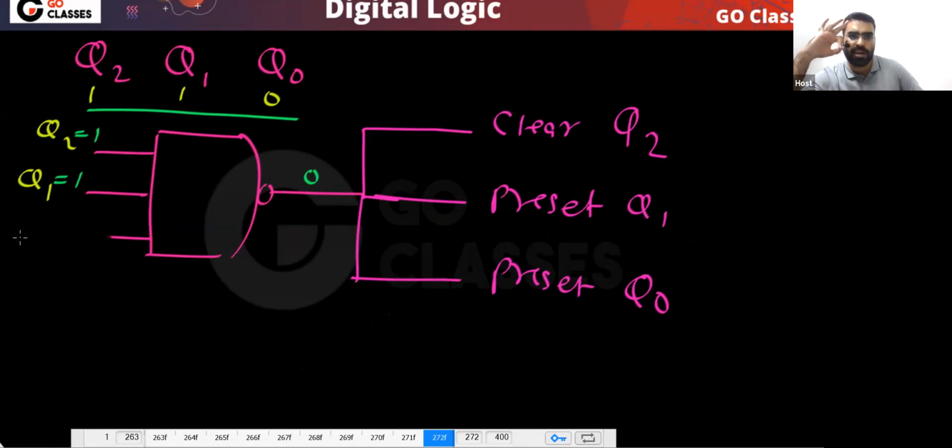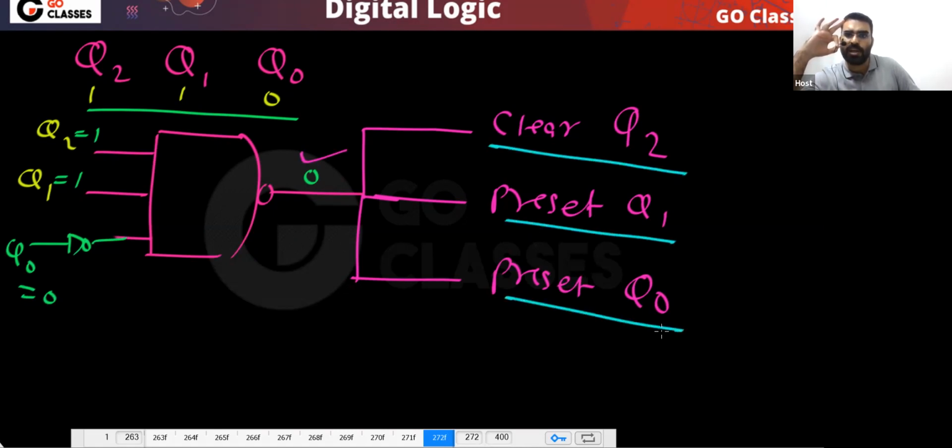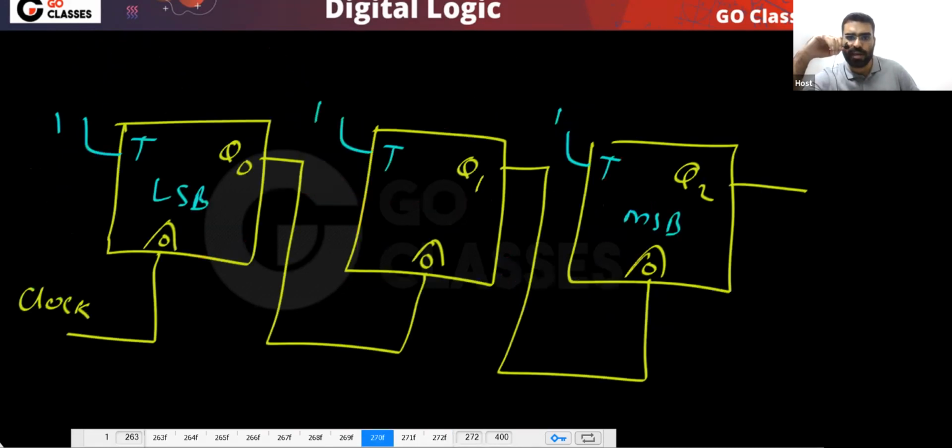When they become 110, ultimately this is 1. Or I can say this is your Q0, and I can connect like this. So this is your 0. Now you can notice, when they are 110, this will become 0. Using this I will clear Q2, I will preset Q1, I will preset Q0. This is what I will do. So what diagram will I get?